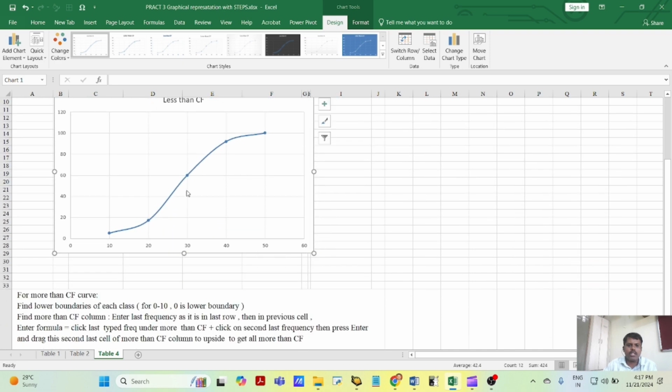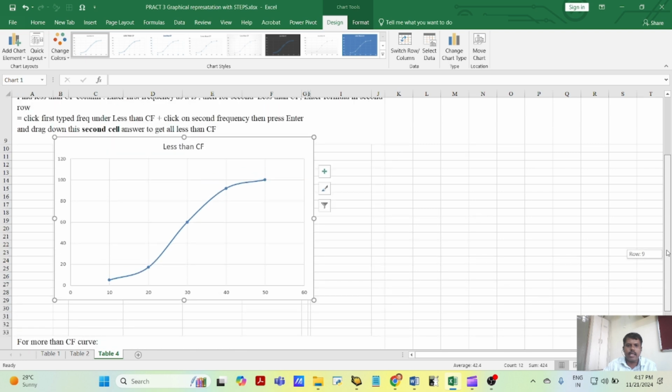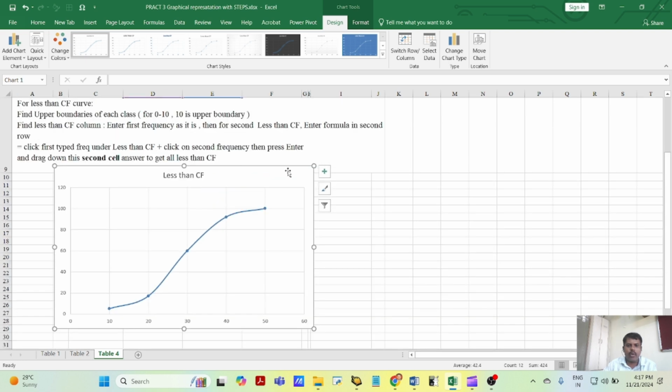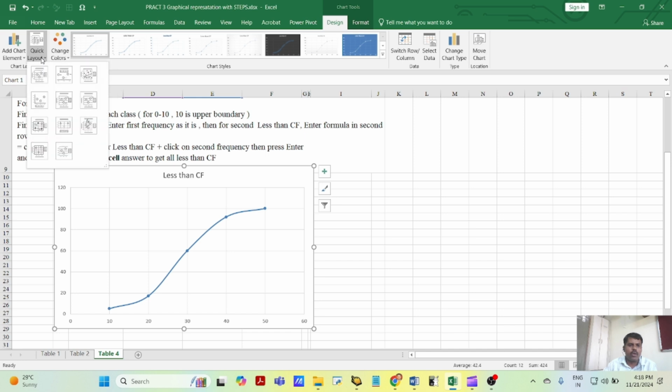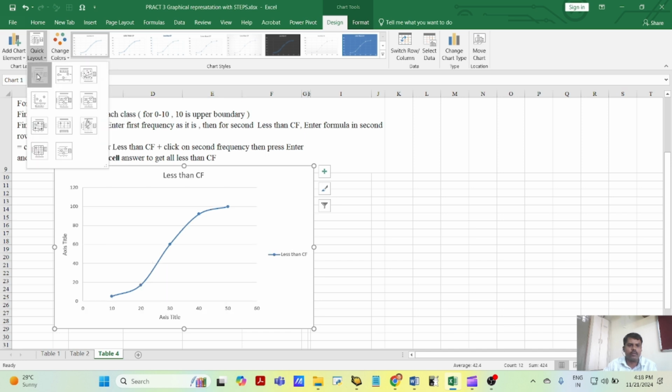Now this S shaped graph is called a less than CF curve. Now we can add labels, that is axis labels. So click on this quick layout. Also there is a chart layout option. Quick layout and select first option.